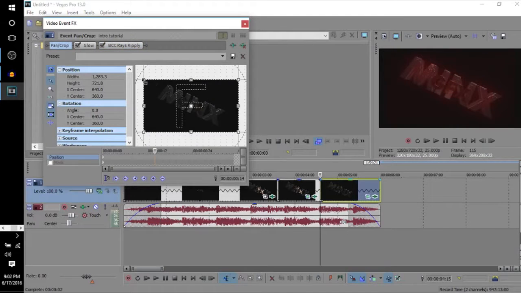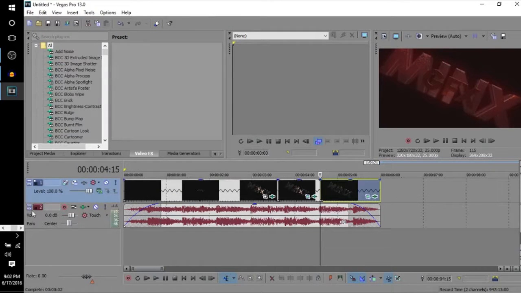pan and crop. Do this. It's basically... Okay, there you go. So you just want to take it and be like this. So now, I'm actually gonna turn this down.